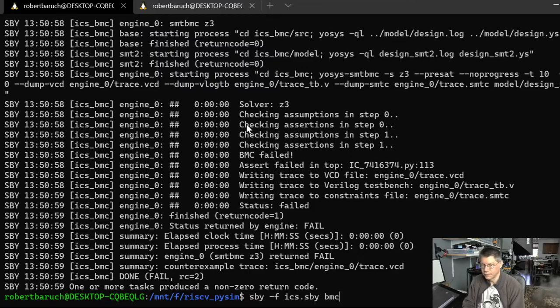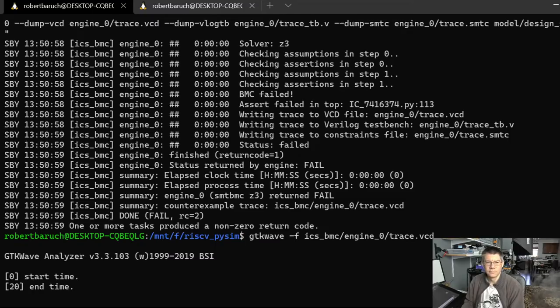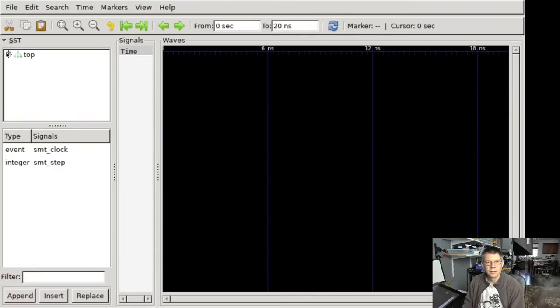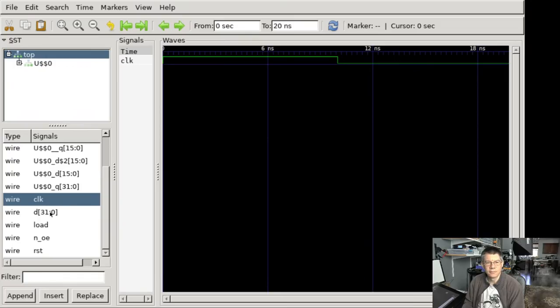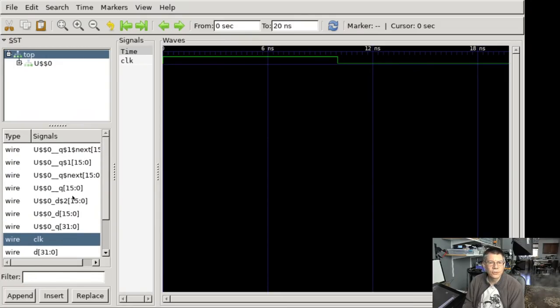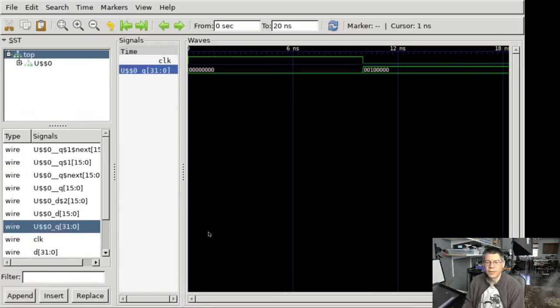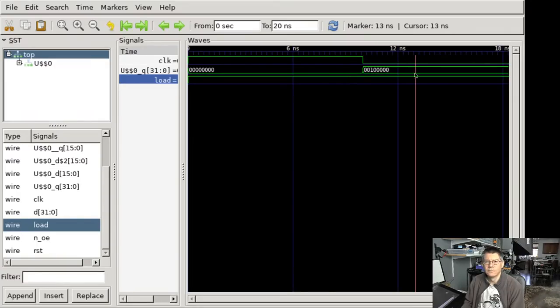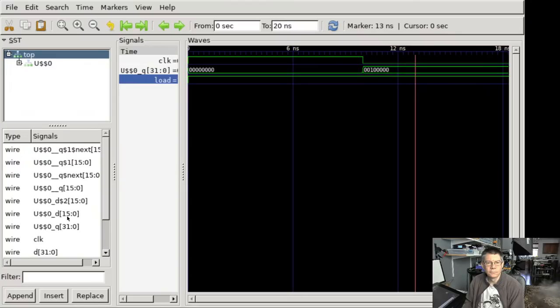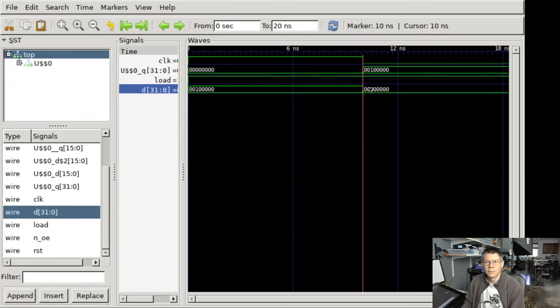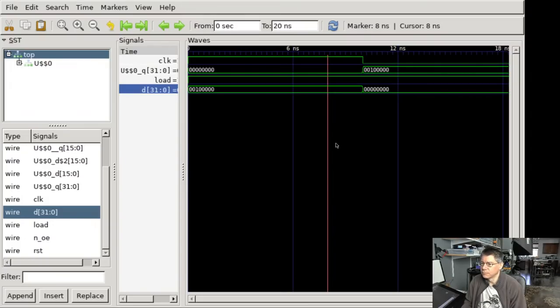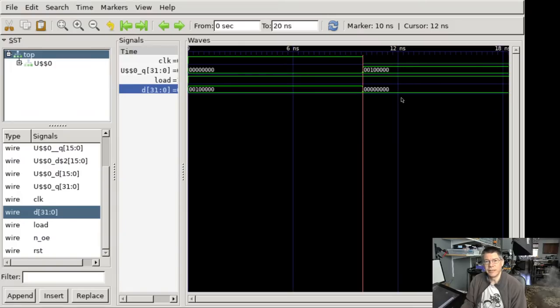Let's go ahead and check the trace. And let's go to GTK Wave, and let's open up the clock, and let's take a look at the output. Where is the output? I think that's the output. Oh, that's weird. What happened here? What's D? Okay, somehow this got loaded on the negative edge of clock.